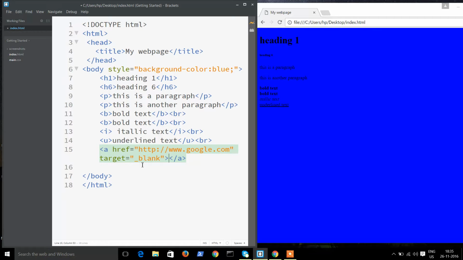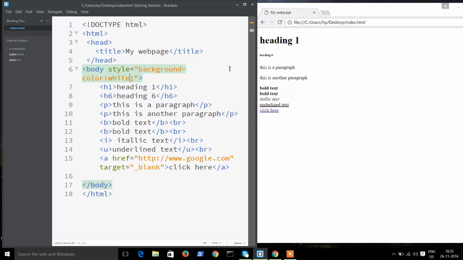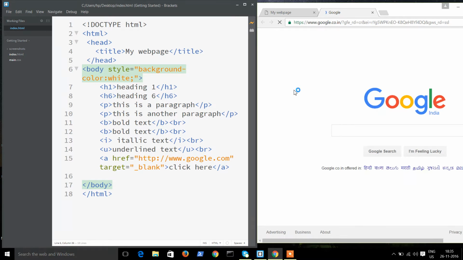As I close it, it automatically gives me the ending tag, and let me add the text to my link, that is, click here. Let me save it, Control S. Here you can see the click here link. Let me remove the background color, white. If I click it, you can see I'm redirected to google.com in a separate tab. Since we have written target equal to _blank, it got opened in a separate tab.